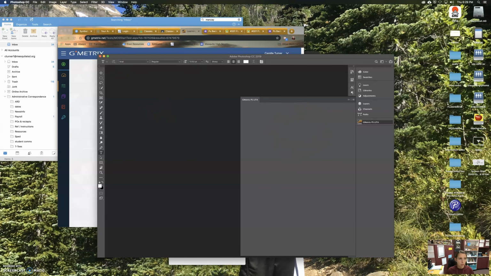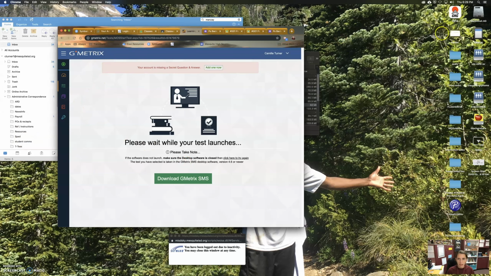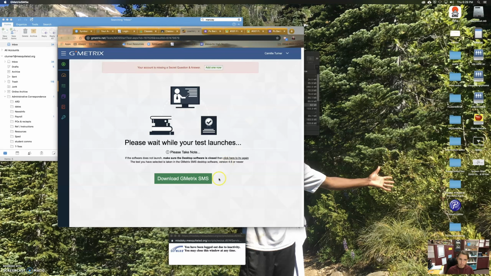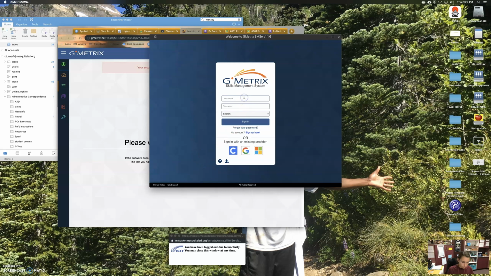It's picky. It does not work this way, as you can see. So I'm going to quit Photoshop. I am going to now search GMetrix and use the app. Through the app, I can sign in.